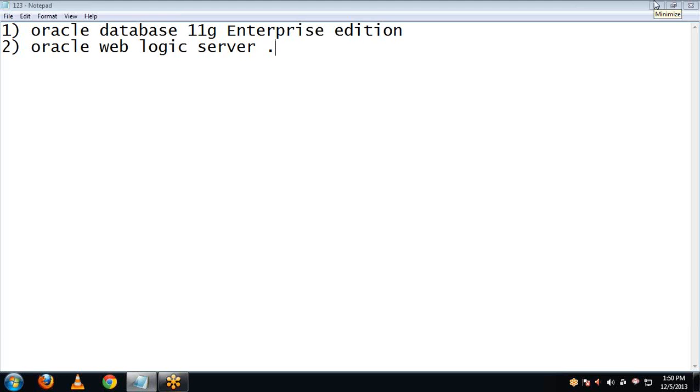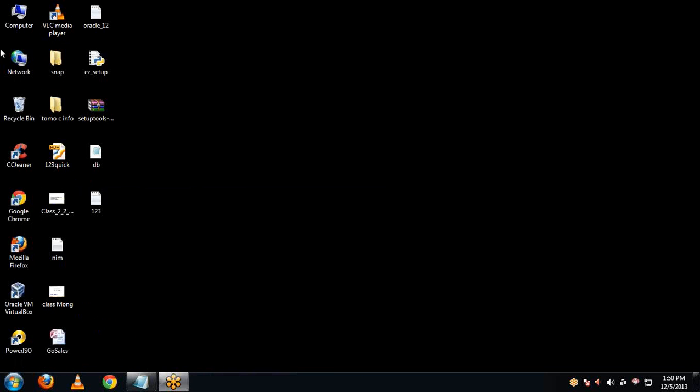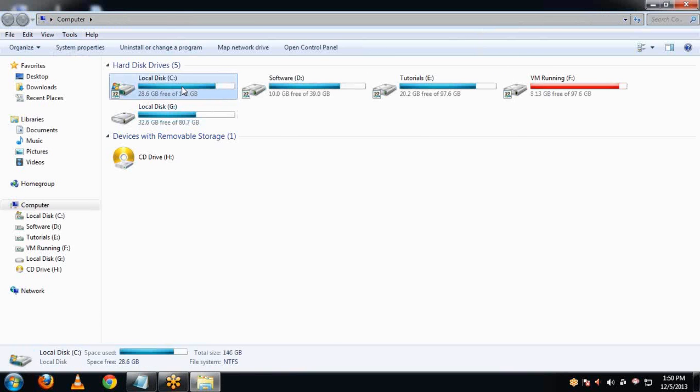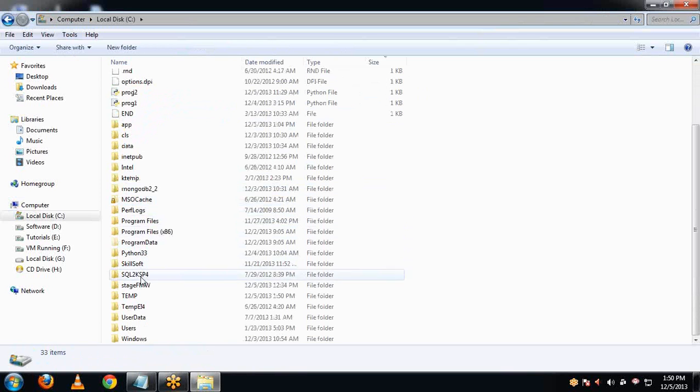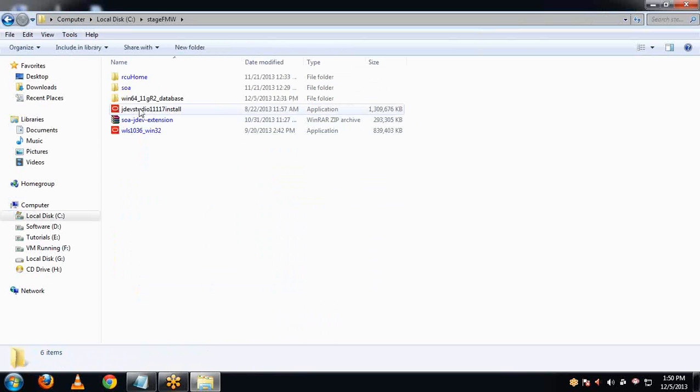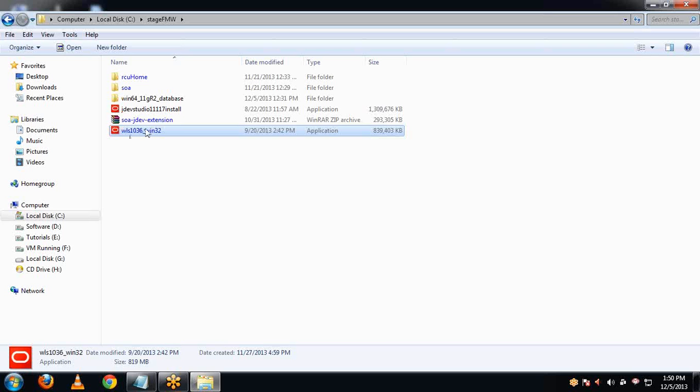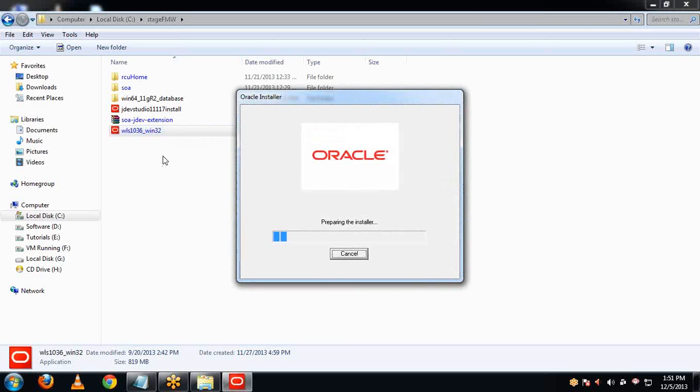First, let me take you to the downloaded folder where it is located, C drive. Then you can see this folder, stage FMW. So here you can see this file WLS. This is the WebLogic server. You can initialize it directly.